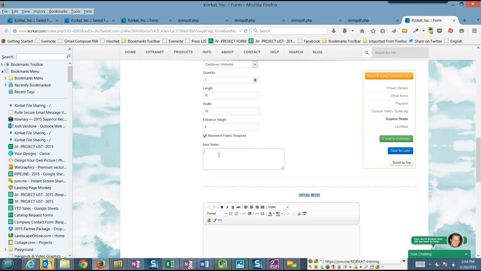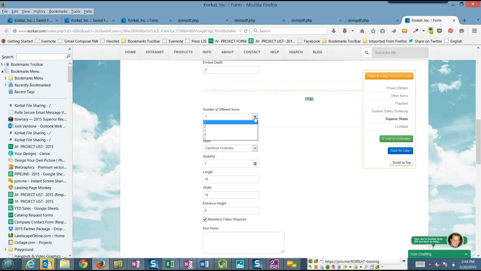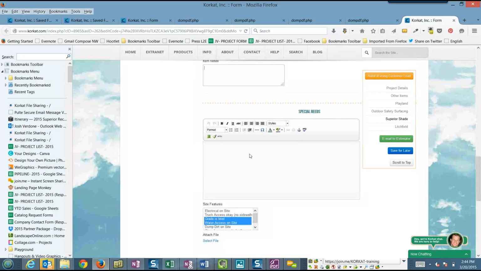You can indicate the notes on that item. So anytime your number of different items is being adjusted, you're going to have an option to make notes for that particular component, or that particular item. And then at the bottom, you're also going to be able to notate any of the special needs for the entire project.